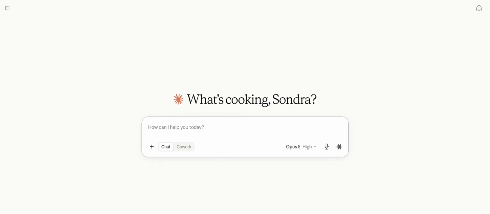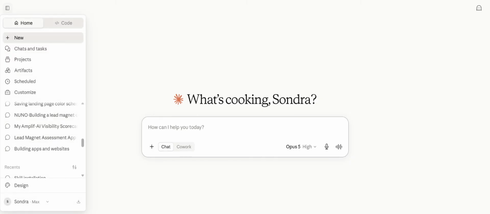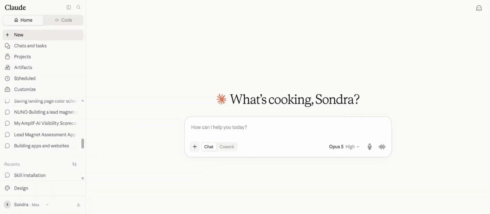Today I'm going to walk you through how to install a skill. It's fairly easy to do. We're going to go to Claude AI first. When you open up your Claude, you're going to want to make sure you open up the sidebar so you can see the word customize.